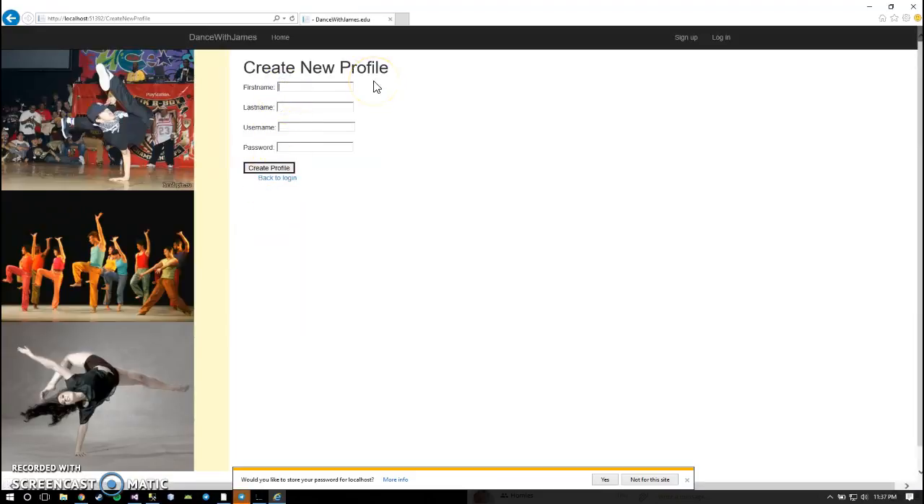We're going to name this one Jackie Chan. Let's just call him Jackie Chan. Password: movies. I don't know, movies. So we're going to create that profile and successfully create a profile.